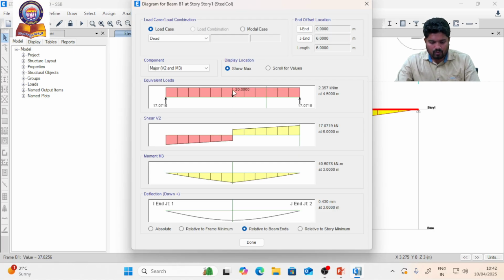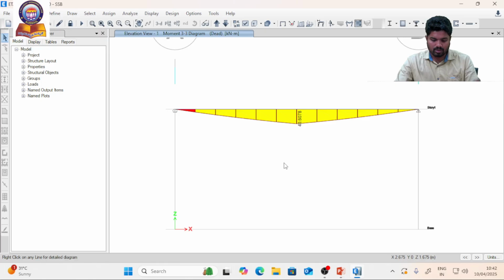See here, in the modeling I have given only the 20 kilonewton load, but including that 20 kilonewton load, the self weight of the beam is also included for this analysis of the simply supported beam. So we need to neglect the self weight of the beam, so then only we can get exact values as we calculated in the slides. Okay, so now I'm going to neglect the self weight of the beam.